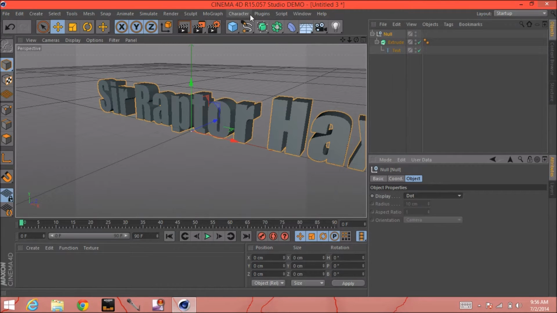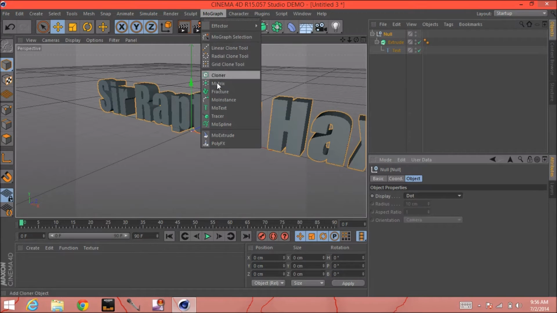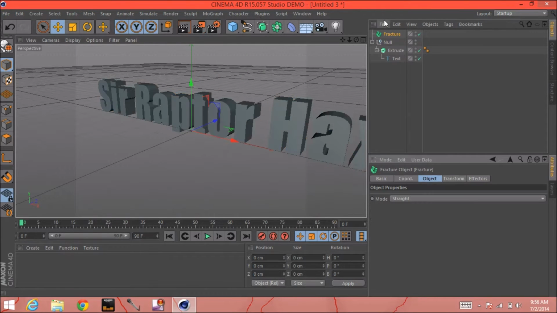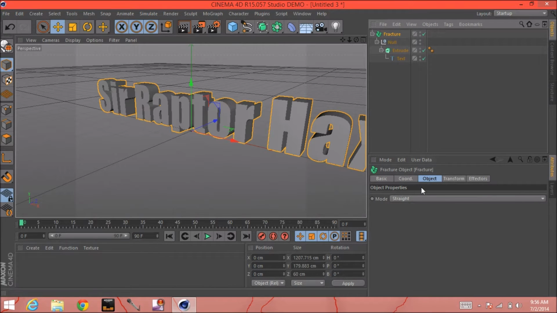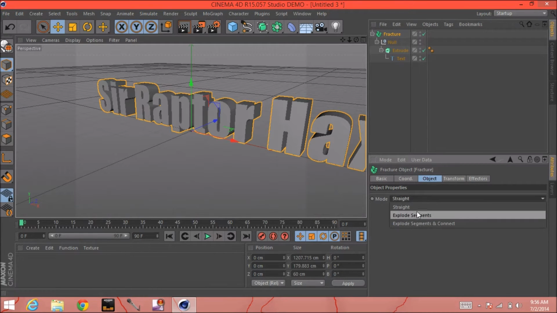And then you go to MoGraph, fracture, bring null under fracture, and click on fracture. Then go to mode, explode segments, and that is all for fracture.